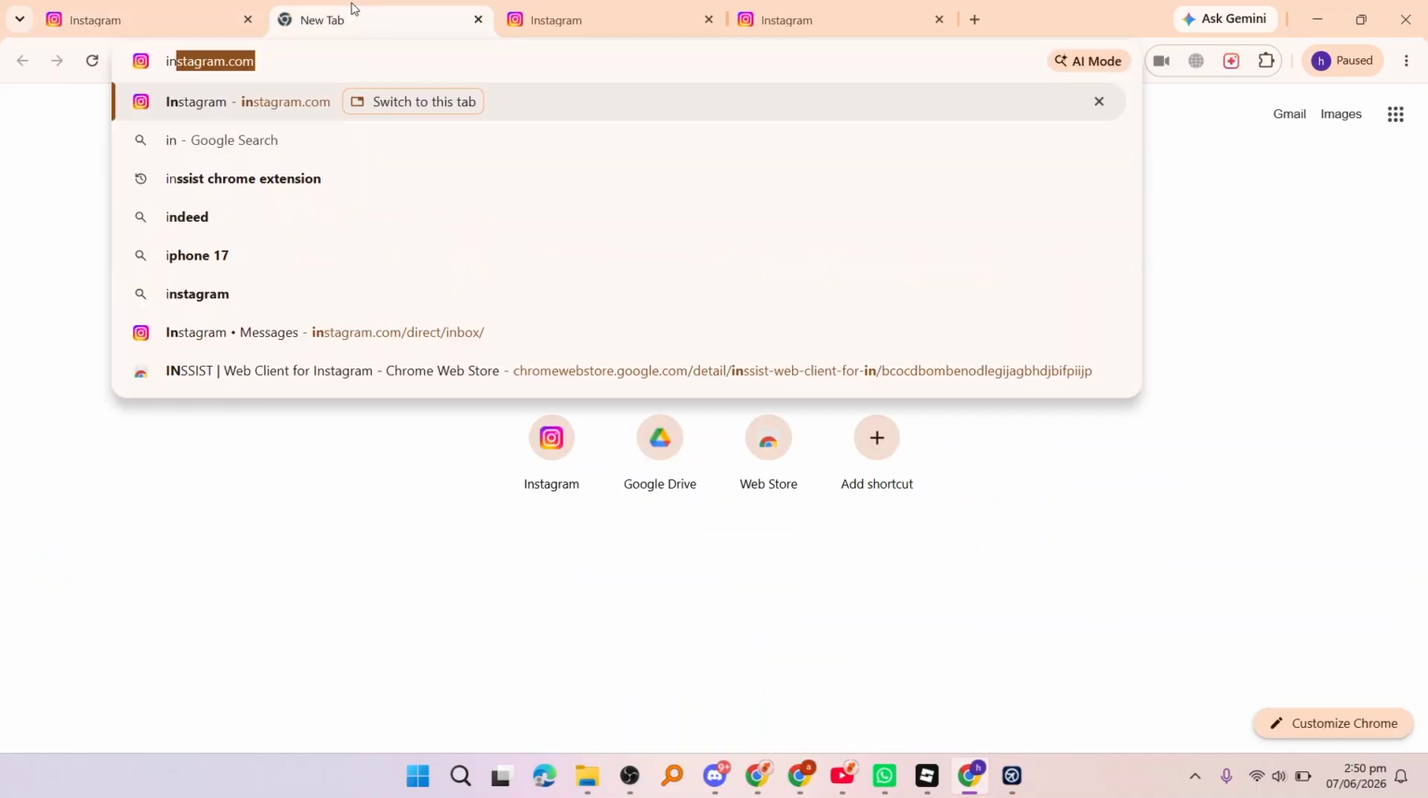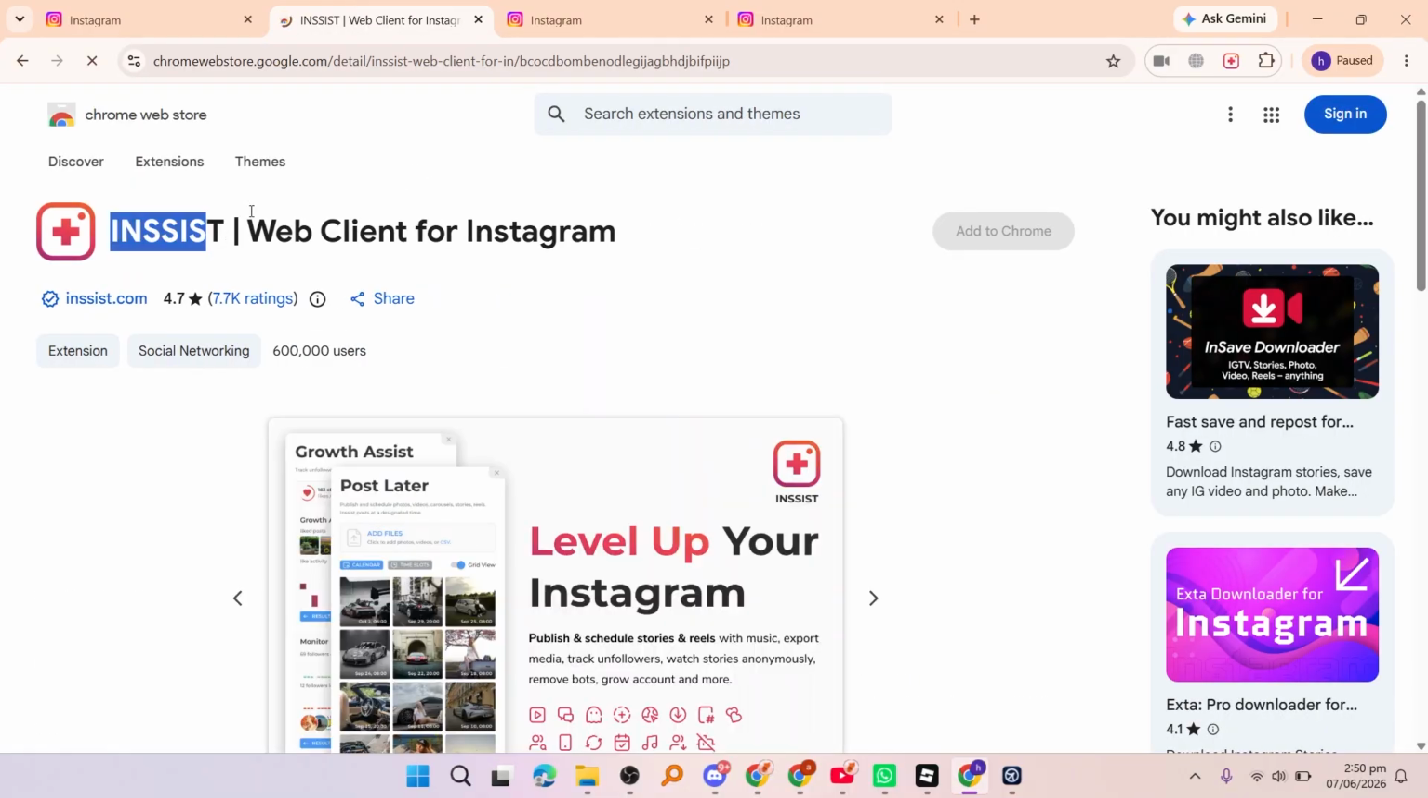Now open a new tab and search for Insist. This will take you to the Chrome Web Store where you can download the extension. Click Add to Chrome, then confirm by clicking Add Extension.